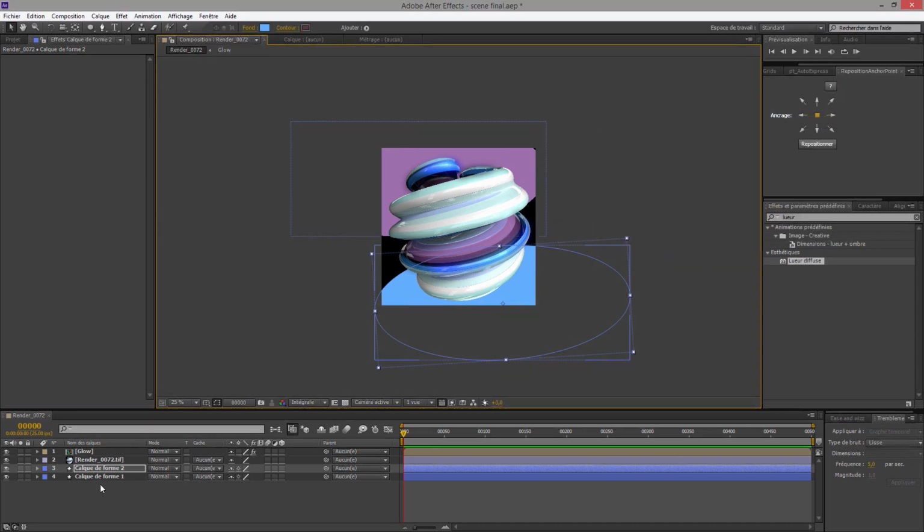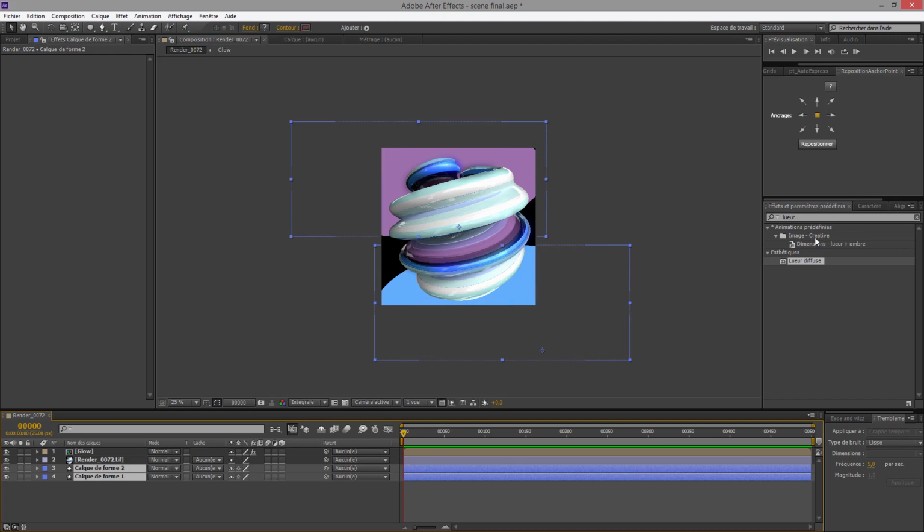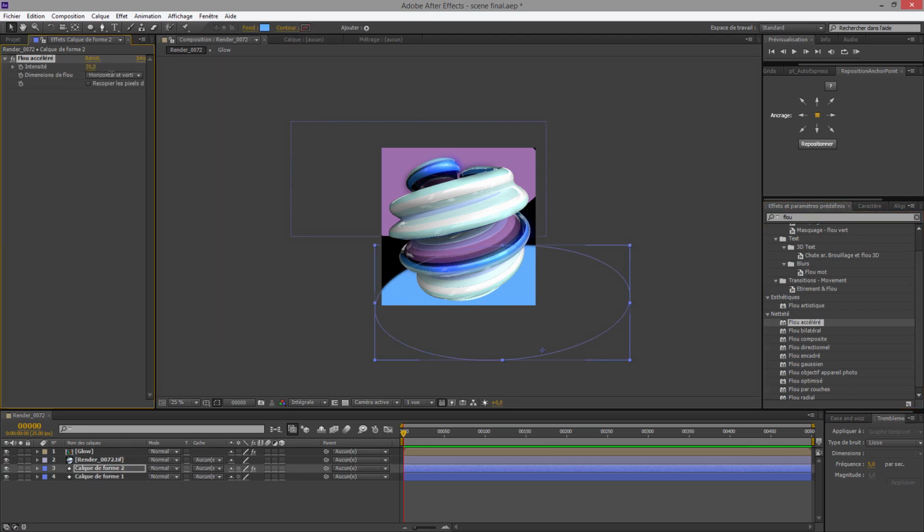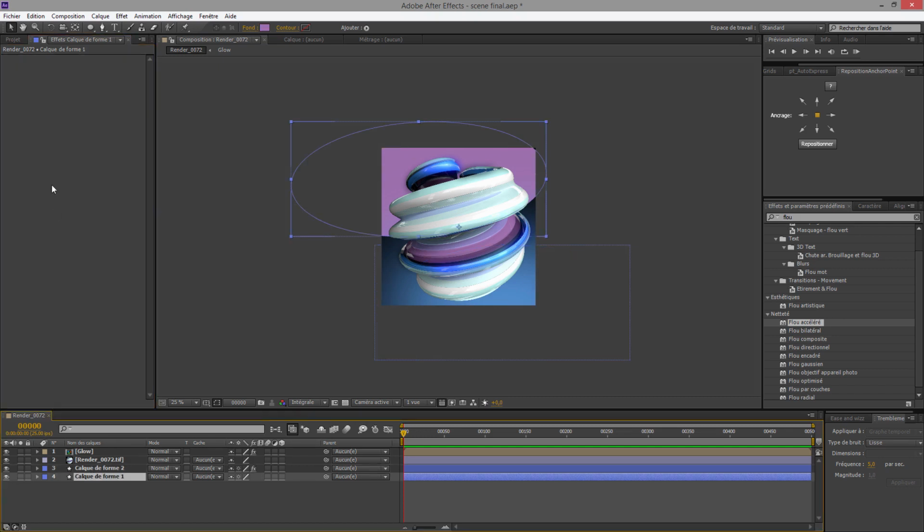Select both, go here and type fast blur. In French it's this one, put it on this one, increase the value. You see now we got something like a light. It looks like light. So you increase. I will put this value, Control C to copy the effect and paste it here. So we have the same effect and it's okay.